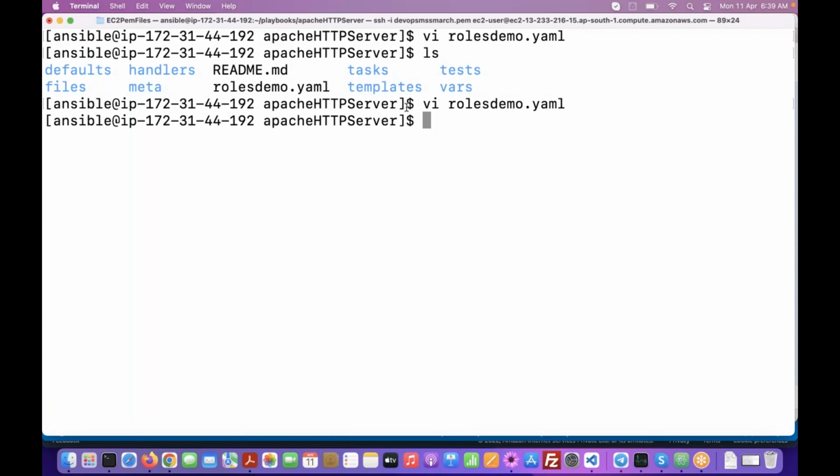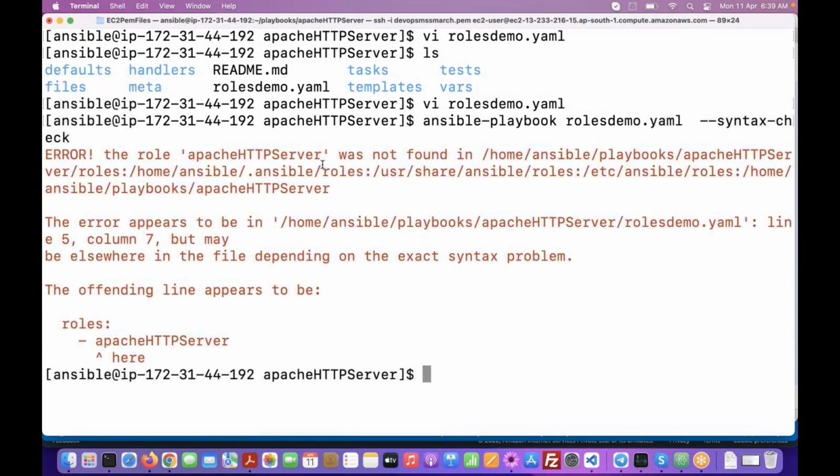Right. Let's see what will happen. Just check the syntax: ansible-playbook, the playbook name roles demo dot yml, hyphen hyphen syntax-check. See what it is saying. The role Apache was not found. Okay, so we have to keep it outside of this particular directory.